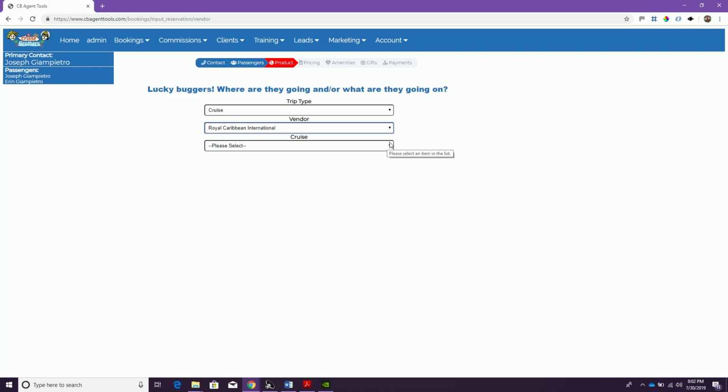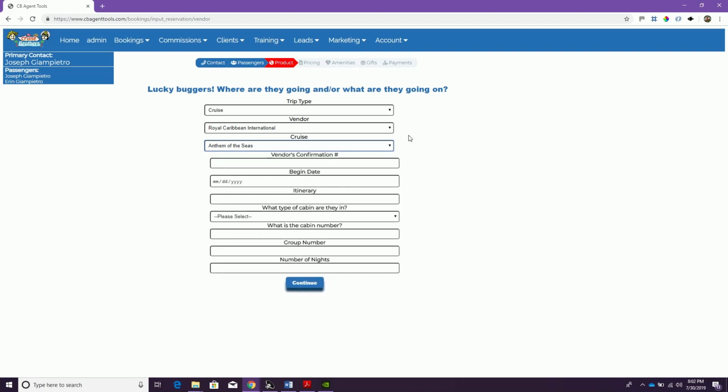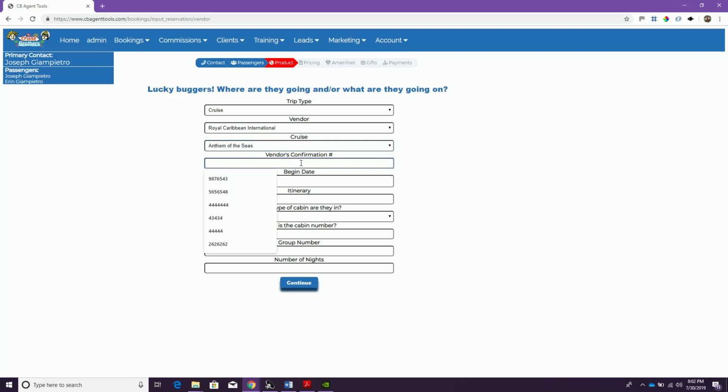We'll do that one more time here. We'll go ahead and click Cruise, and we'll type ANT for Anthem, and there it is. You'll see me do that a lot. That's why I'm explaining. You won't see my mouse cursor move to something, but okay.